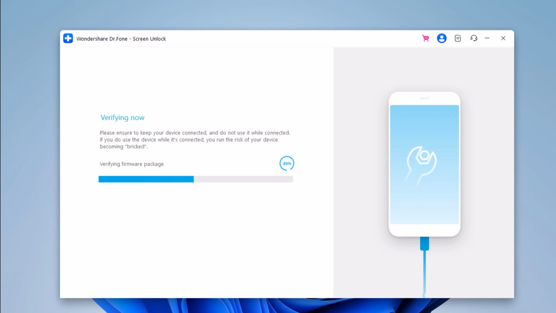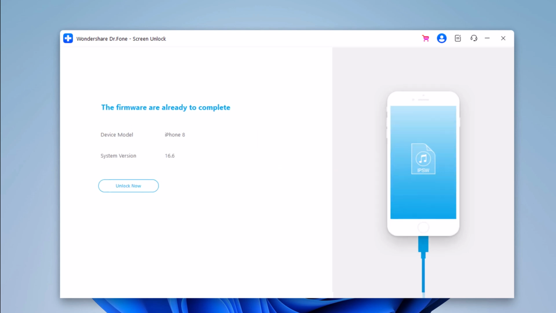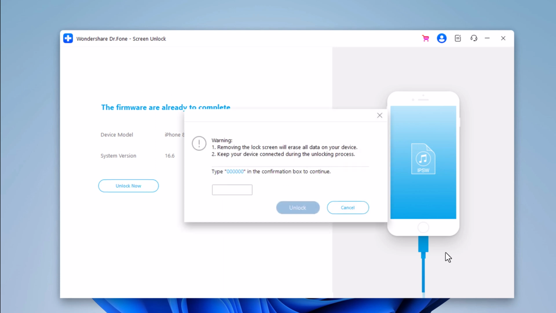Once the firmware gets downloaded, Dr.Fone will proceed to erase your passcode. For that, you would have to click the button Unlock Now. Then you need to confirm the erasing operation as this will wipe out your phone data. Enter 000000 and click on Unlock.